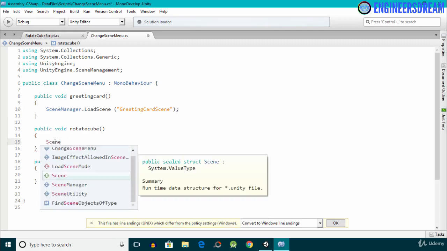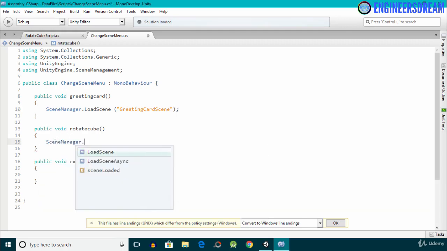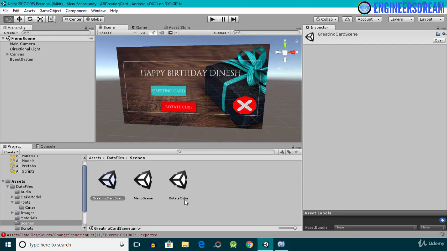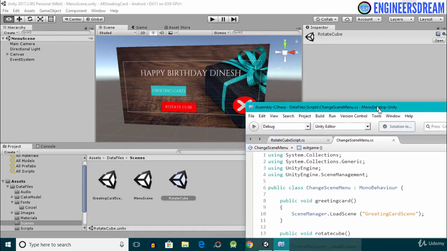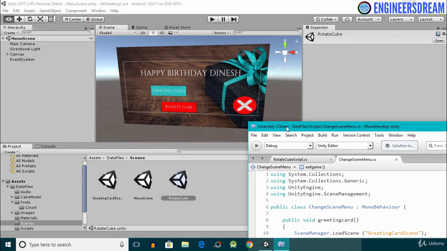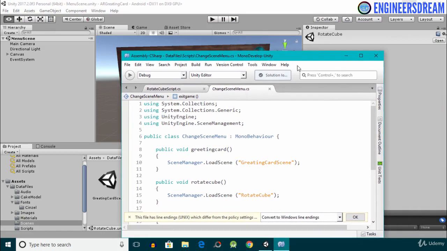Similarly, inside the rotate cube function, I'll write down SceneManager.LoadScene, and inside this double quotes, I'll copy the name of the rotate cube scene. So after copying the name of the rotate cube, okay, at the end, as you can see, we have this exit game function. So the exit game function will be called when this exit button is pressed, and when this exit button is pressed, we want to close our game.